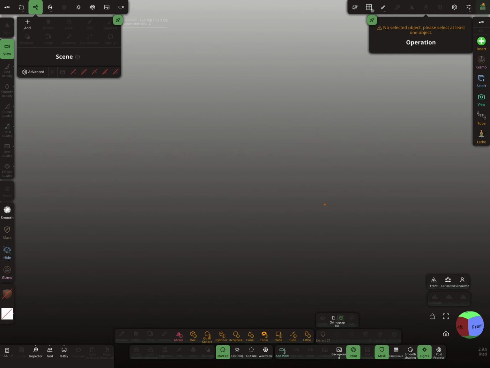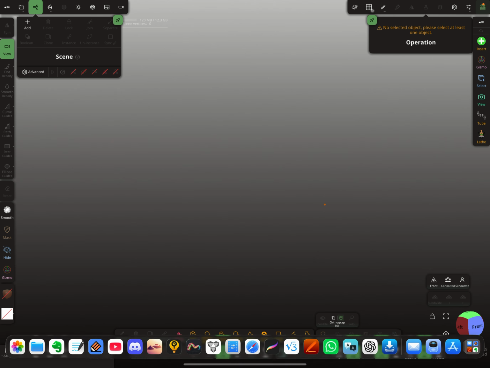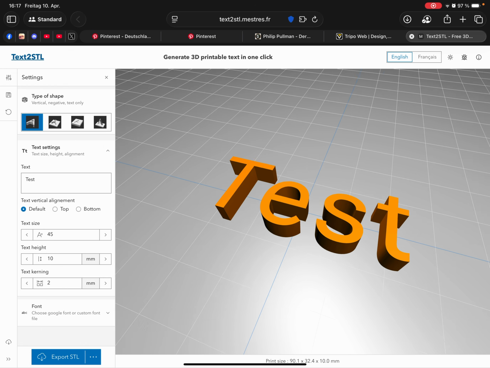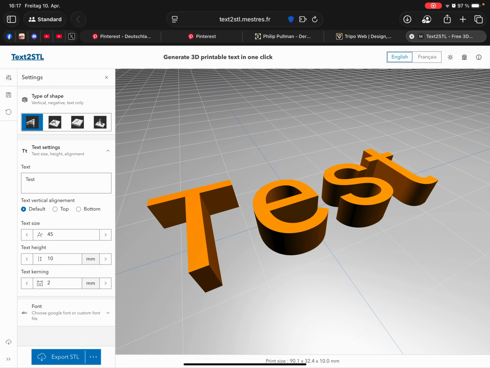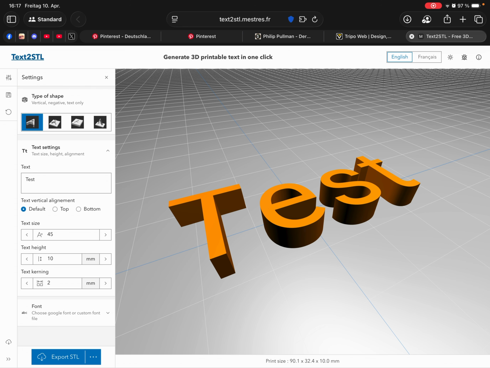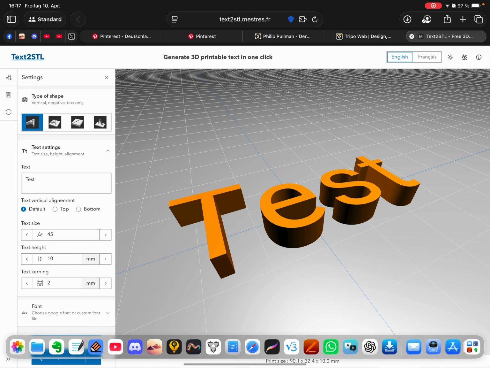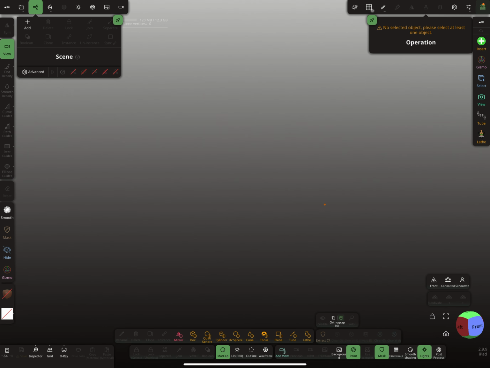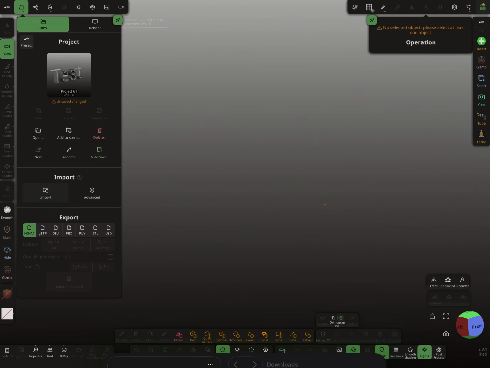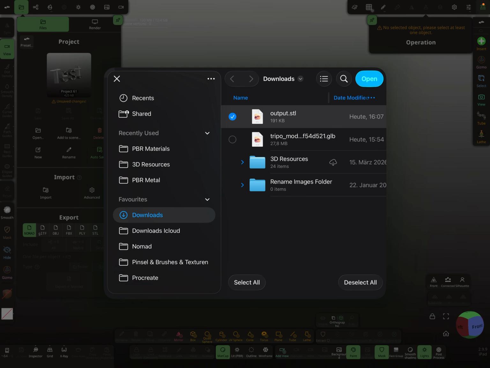Hello, Nomad Sculpt, and this video is about STL text and how to fix the mesh or quadremesh, the whole thing. So I use a website where you can export STL text. I download the whole thing, and here in Nomad Sculpt I import the text.